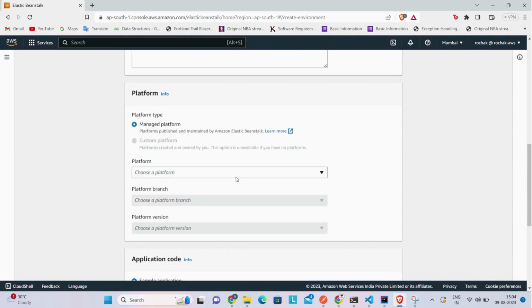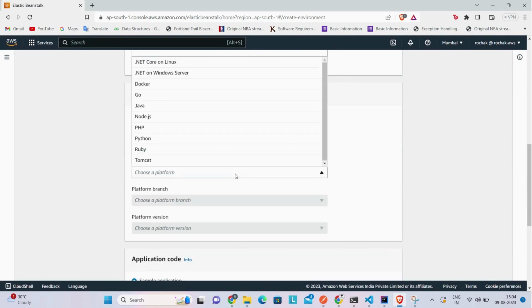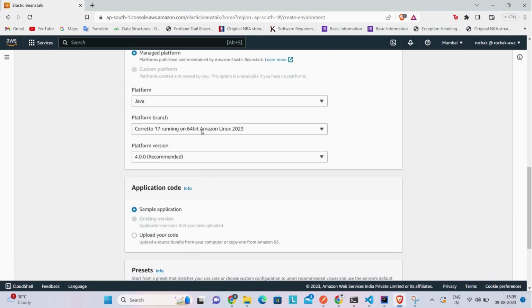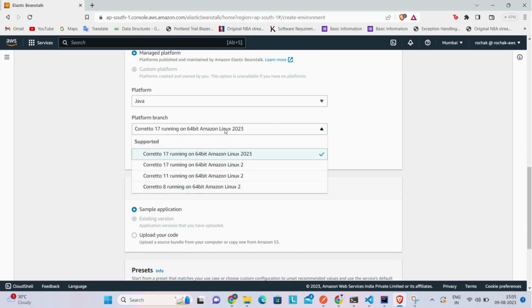And then we'll have to select the platform on which we are going to run our application. So obviously we're deploying a Spring Boot application. So our language is Java. So we'll choose the platform to be Java. And then you have to choose the version of Java that you're using. And since I'm using Java 11, I'll choose Corretto 11.